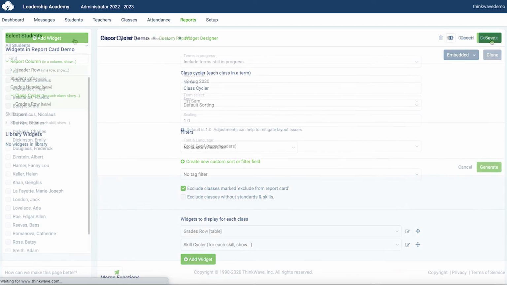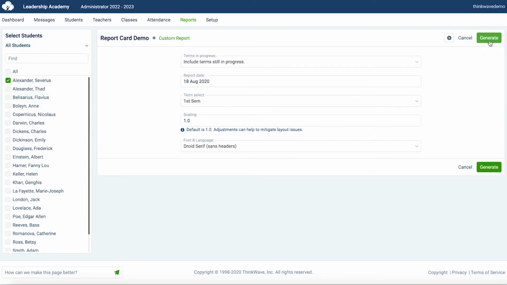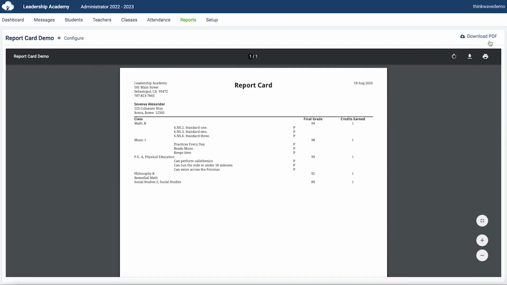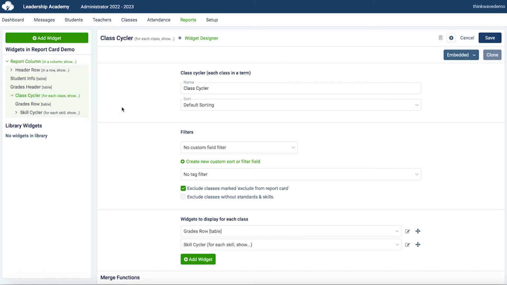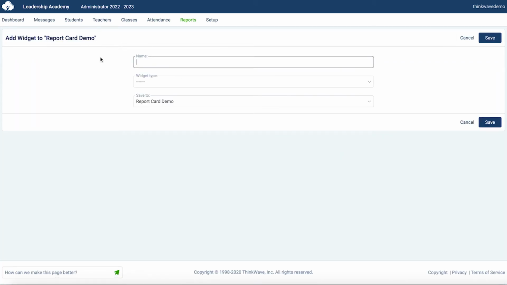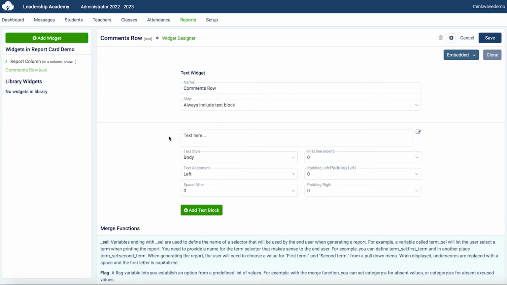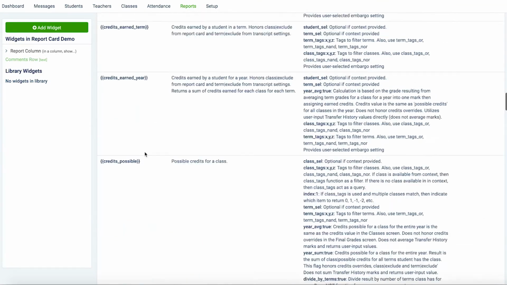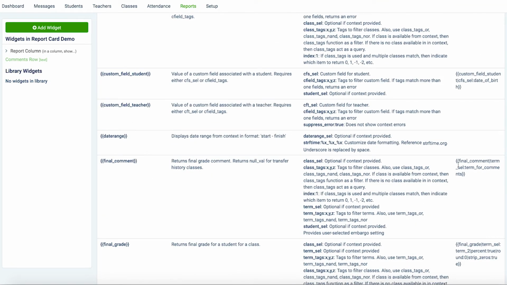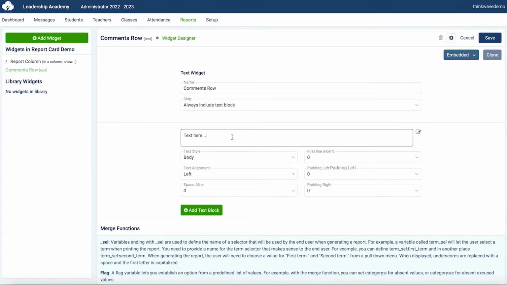Now let's preview. Now let's add a section for comments. Add a new widget and call it Comments Row, and select Text. Now let's add a merge function for the comments. Under Final Comments, select the sample and change the term to match what we put in earlier to term_select.